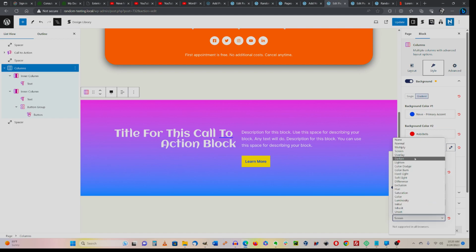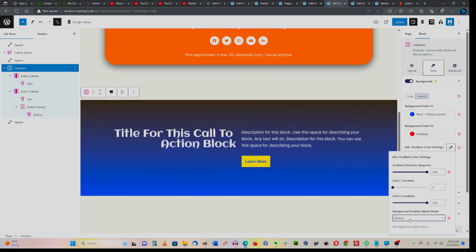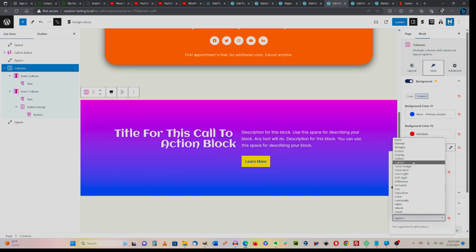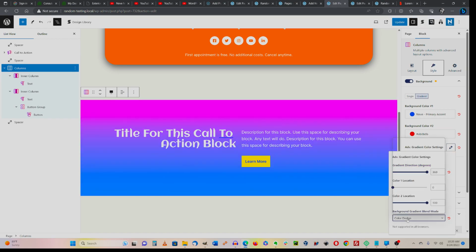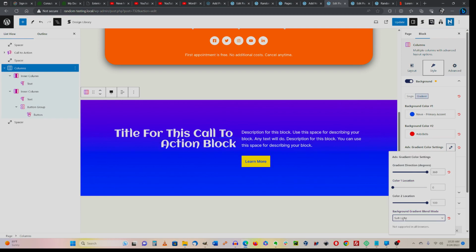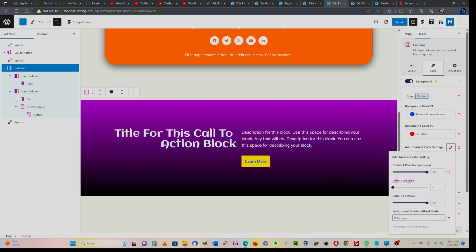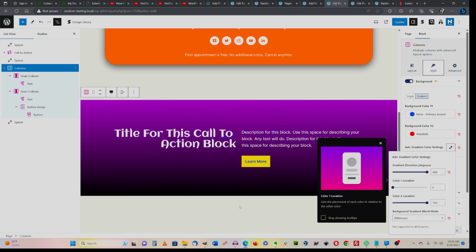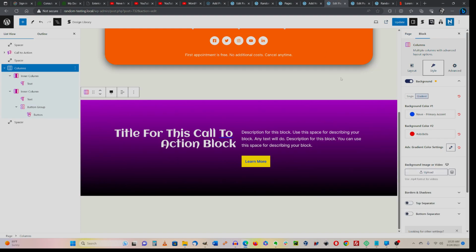Little darken, lighten. That was good. Color burn, hard light, soft light, difference. Oh, ladies and gentlemen, I do believe we have a winner.